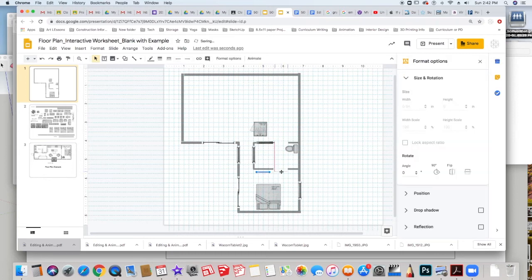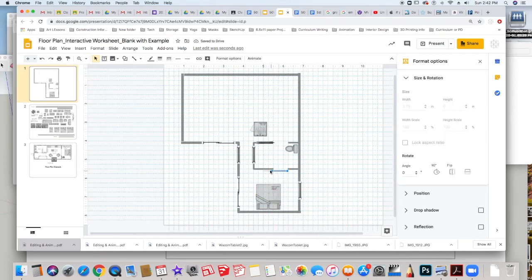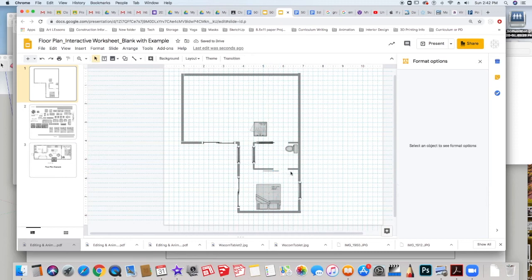I'm going to put it back, and the barn door hangs in front of the opening, but when we show it on the floor plan, we kind of show it a little bit off to the side so that this would slide across. Now I'm going to make the shower area.